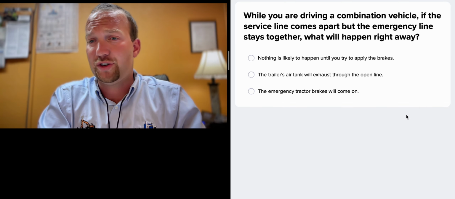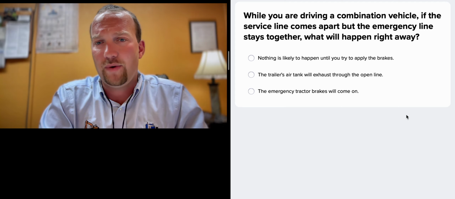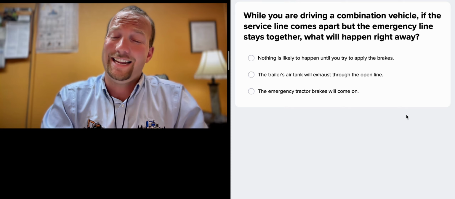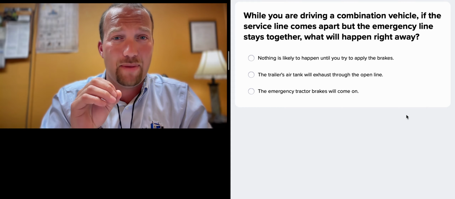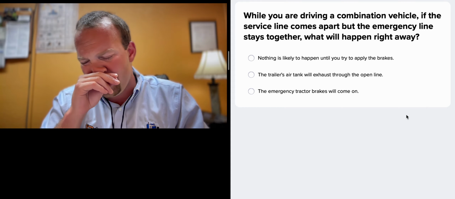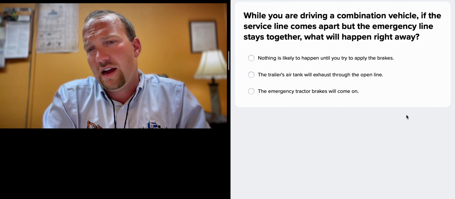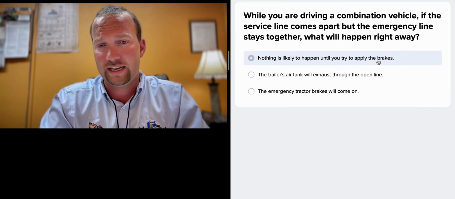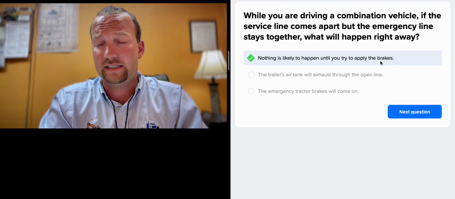While you are driving a combination vehicle, if the service line comes apart but the emergency line stays together, what will happen right away? Well, assuming you're not hitting the brakes, and once again with these tests you want to choose the best answer, not the right answer, because the DMV can be awfully tricky and confusing sometimes. Nothing is going to happen until you try to apply the brakes. Then as soon as you apply the brakes, you'll recognize right away that you don't have trailer brakes and air will start escaping out of the service line. So kind of a goofy question, but that is the answer they're looking for.